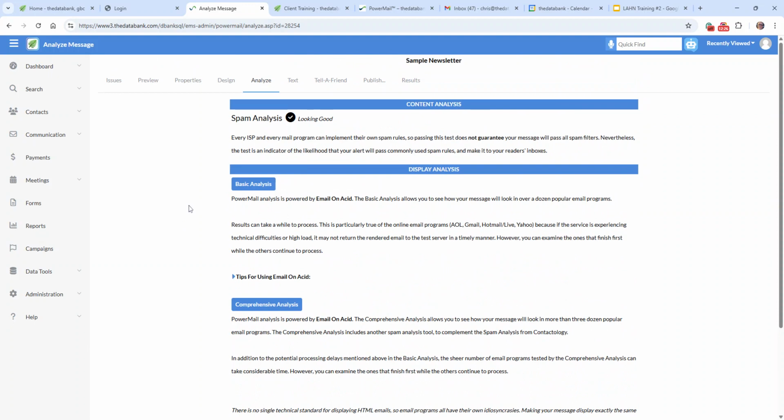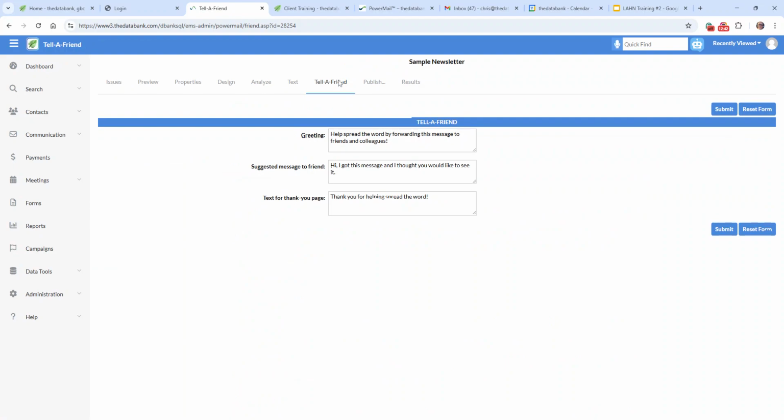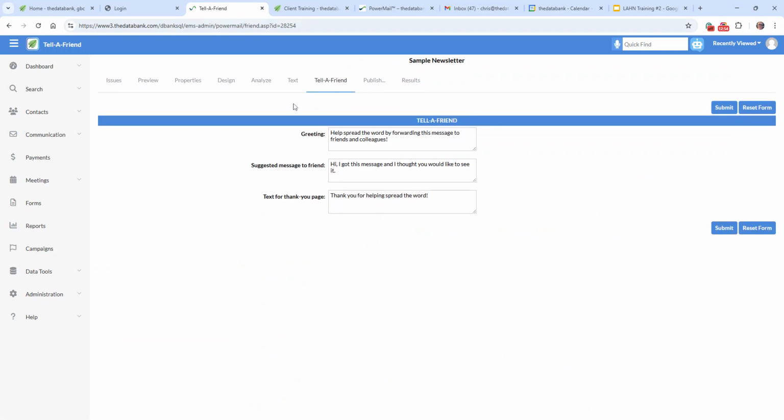This display analysis will help you see and render what your email is going to look like if somebody's on an iPhone or a Pixel or a Samsung phone, those types of things. So something to be thoughtful of. In addition here, with each of these issues, you can create a tell a friend link. This will put a button on the email going out that your recipient can click on, and then they can enter some additional email addresses to forward this email onto.